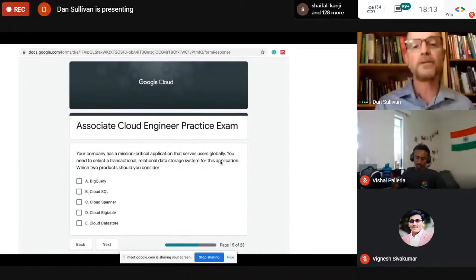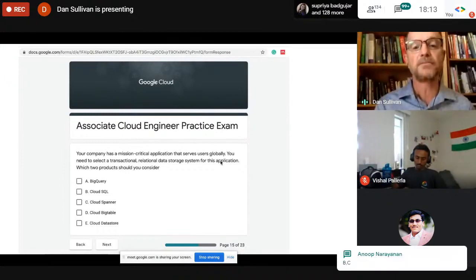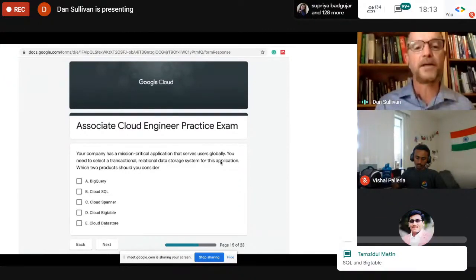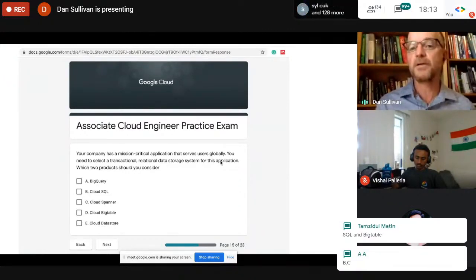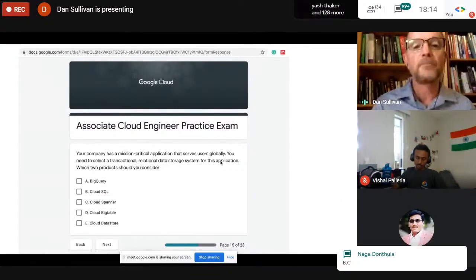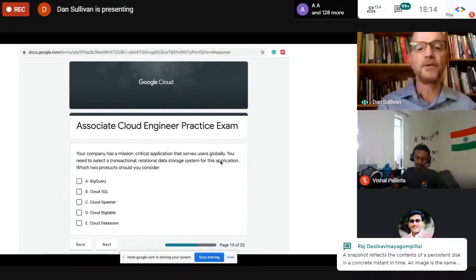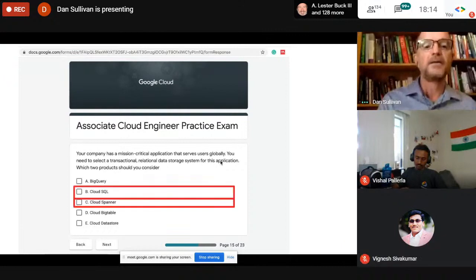Well, the relational data storage systems immediately eliminate Cloud Datastore, Bigtable and BigQuery, because BigQuery uses SQL, but it's not relational, so I'll throw that out. Which 2 would you consider? Well, Cloud SQL is a relational data storage system, and Cloud Spanner is the horizontally scalable, global relational managed service. So I would pick B and C in this case.